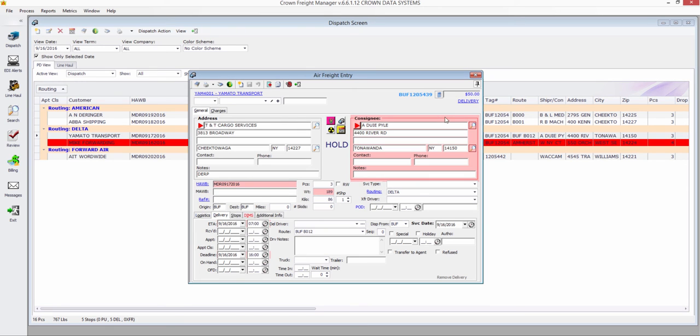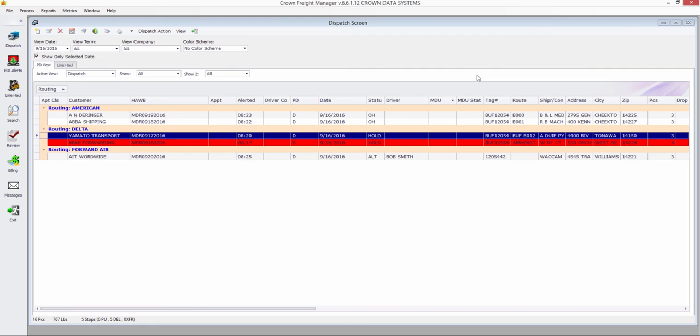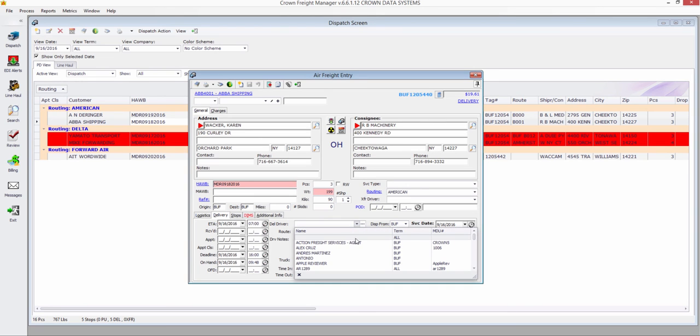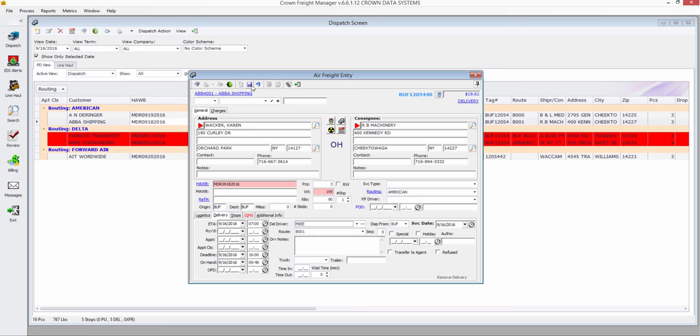Now we're going to look at out for delivery mode. I go ahead and assign a driver to one of my shipments, and save it. Now OFD is going to look at any shipment in your system from today to 3 days in the future that is on hand and also has a driver assigned to it. From there, you can go ahead into the app and mark it OFD.